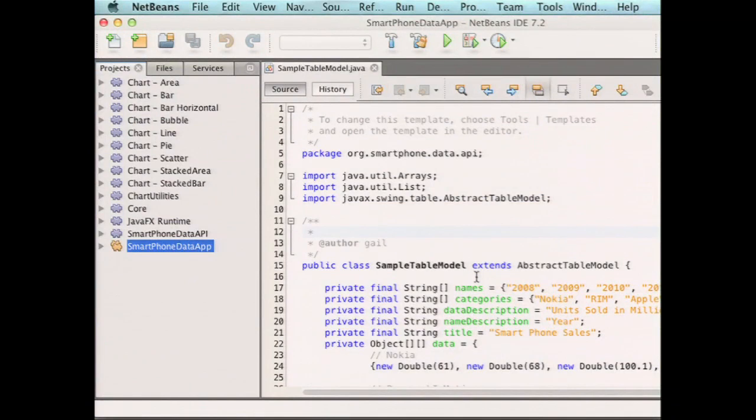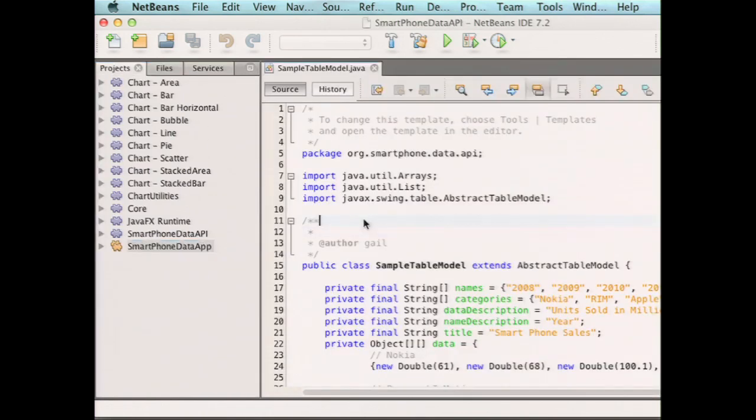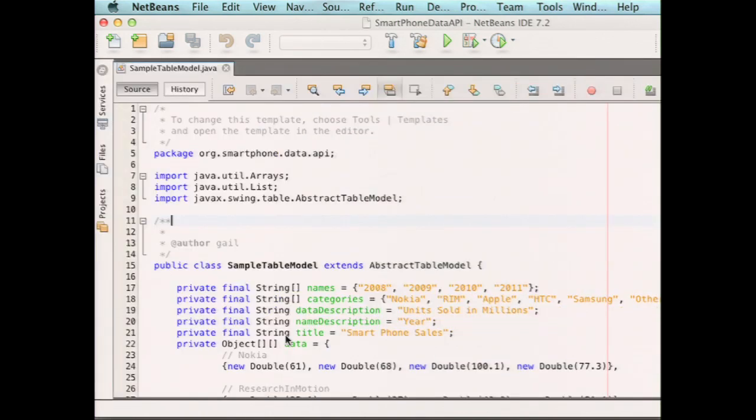Okay, so let's go to the SDA. That's what Gail's going to bring up right now. What we have here is a NetBeans platform application where we have our main program coming up, which is the sample table model. Let me tell you a little bit about what we did here. We went to the web and found some publicly accessible data that represents sales as units sold in millions for companies from 2008 to 2011.